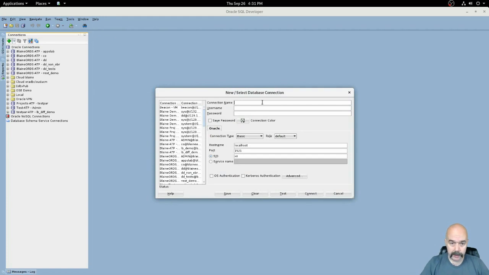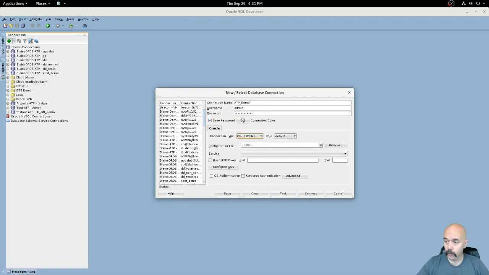And I'm going to call this one ATP Demo. I'm going to log in as the admin user that we created back when we created the instance. Give it the password. I'm going to save the password because I like to live dangerously. I'm going to change the connection type to use the cloud wallet. Now, if you remember where we saved that zip file before, I'm just going to copy and paste in that location. Notice that it does go all the way down to the .zip.